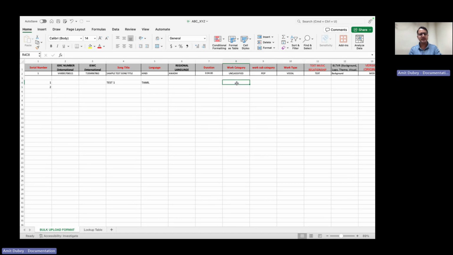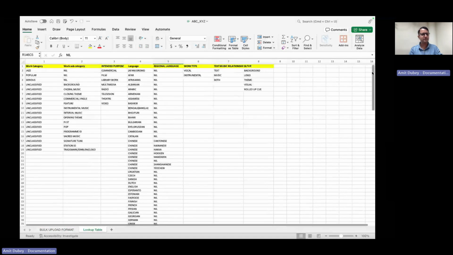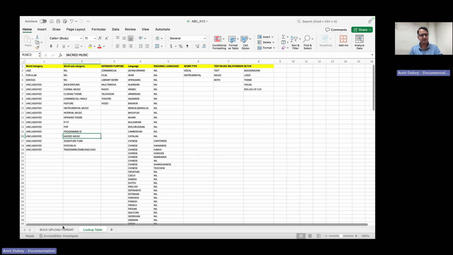And work category. For this work category and work subcategory, you have to refer to the lookup table. We have given you the lookup table, and you have to refer to this. Most of the time, if it is a feature film song, in the work category you need to mention unclassified and then feature. If it's a sacred devotional music, you need to select unclassified and sacred. These are the only options which you can select for these two fields.